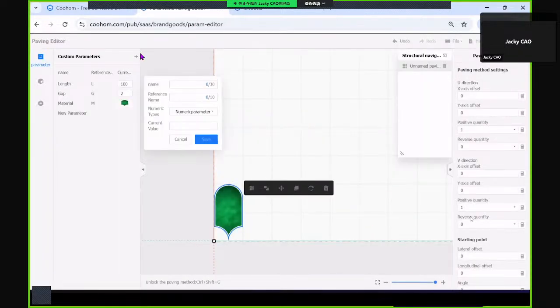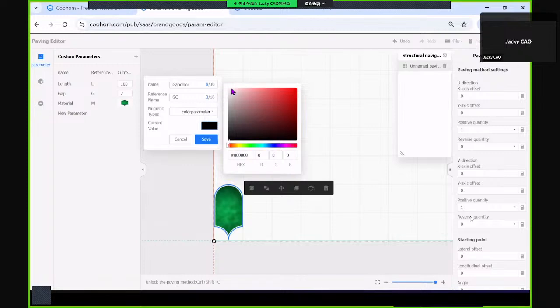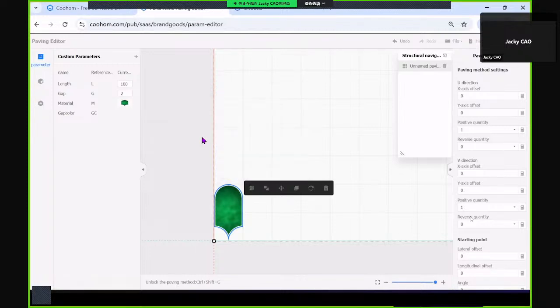And don't forget, finally, we also have another index, for example, the gap color, referenced to this. Just don't use C or G, because G is already occupied. So this time, this is pure color. So click color. Current value, black, white, your preference, and then click save. Now we have the status.